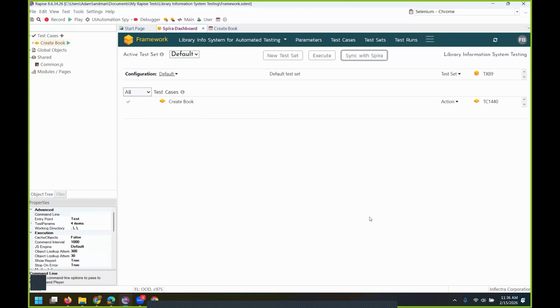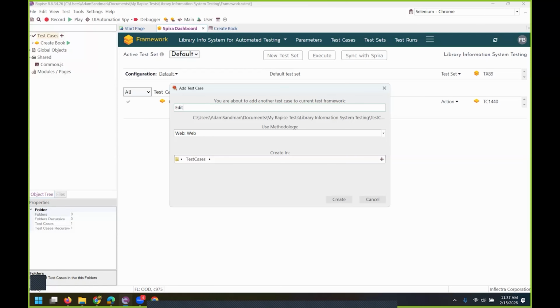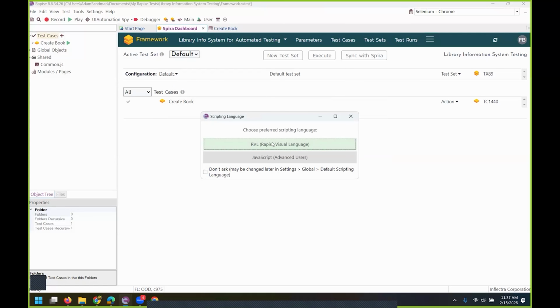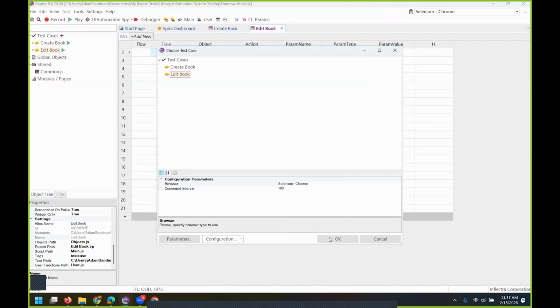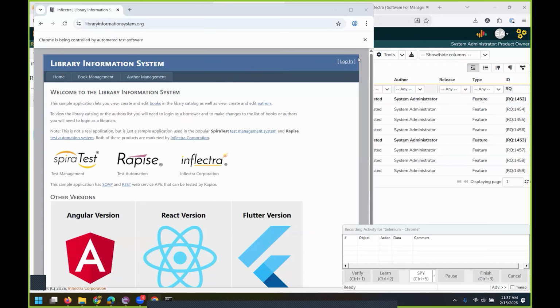All right, let's add a second test case, just so you can see the framework functionality. So to do that, I want to be able to edit a book. So I'll click plus, and we'll call that test case edit book. Go. Hit create. Here we go. And let's record this. So we're going to hit record, because it'll go back to my sample application. Here we go. Let's log in and edit a book.